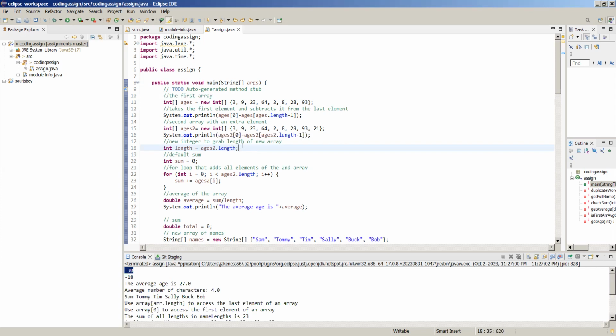So this new integer for the third step in this will basically take the length of ages 2. This is just a new integer, like our placeholder integer. This for loop will basically take the sum and add ages 2 to it. And this is basically what it is right here.